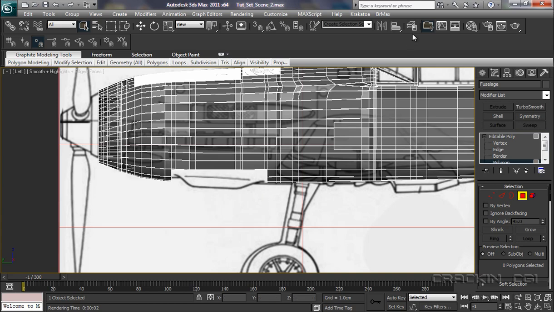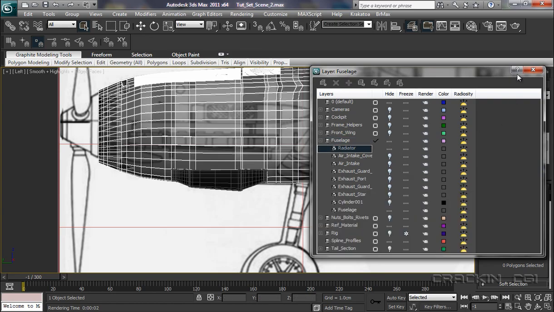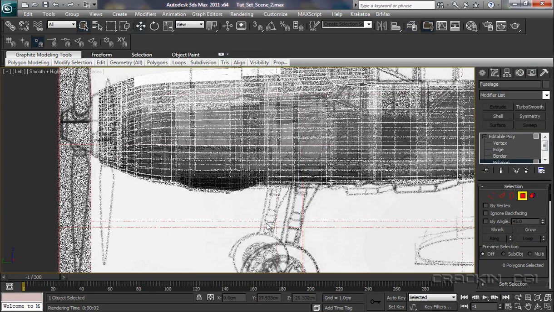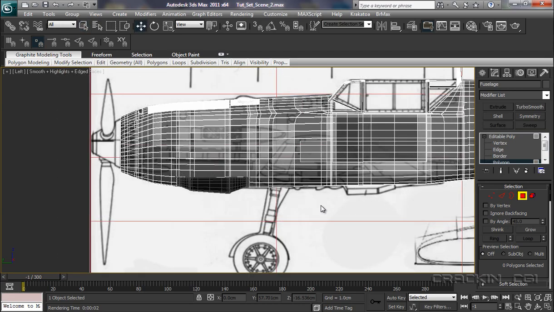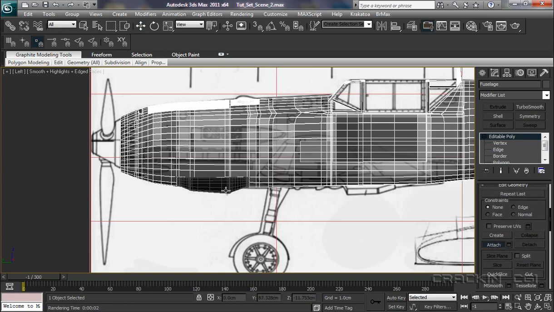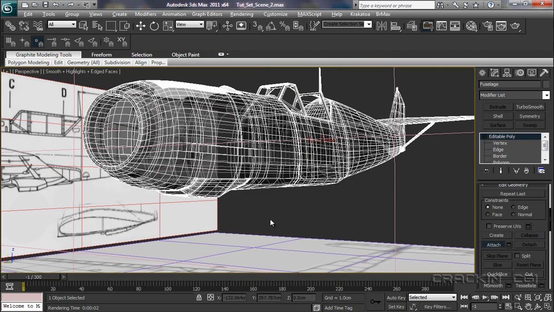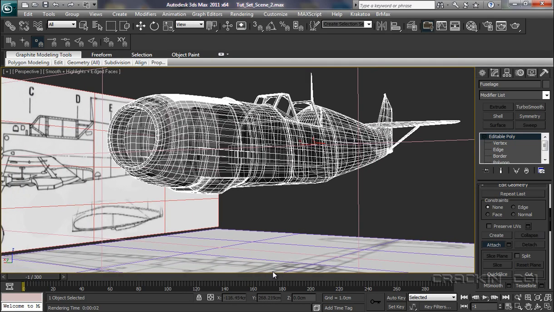Now we can unhide our radiator, so into fuselage, unhide that, and getting beyond the screen freeze, all that remains is for us to attach the radiator. So let's go attach, select the radiator, put it into perspective mode. Let's have a quick look. And let's do a quick render.